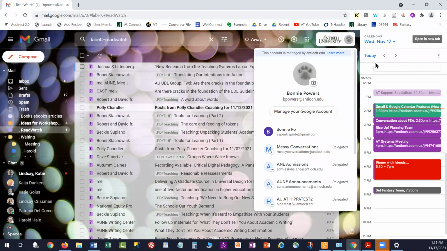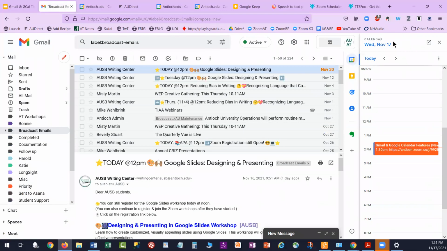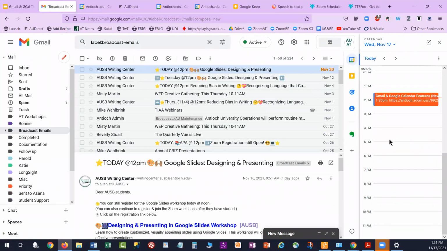Gotcha. Okay. And then if I wanted to see the Antioch AT calendar, I would have to be logged in. And this is the Antioch AT calendar. Now, if you want to see certain events, what I do, if I put something on the Antioch AT calendar, I invite B Powers to it. And then I can accept that invitation, and it'll also be on the B Powers calendar so that I don't have to, there's no show and hide multiple calendars in the calendar add-on view.